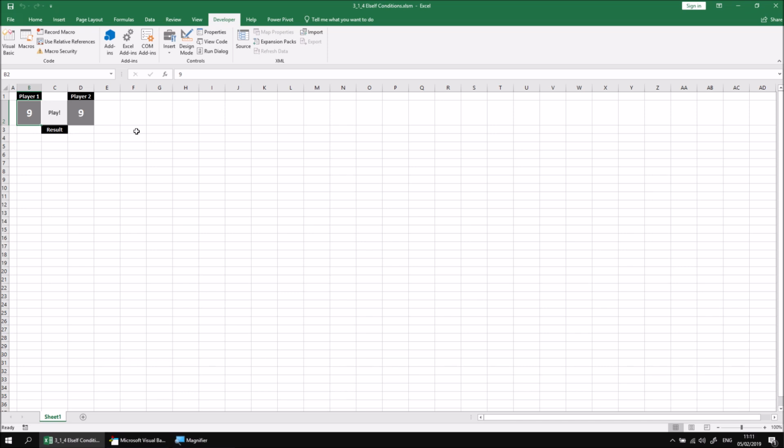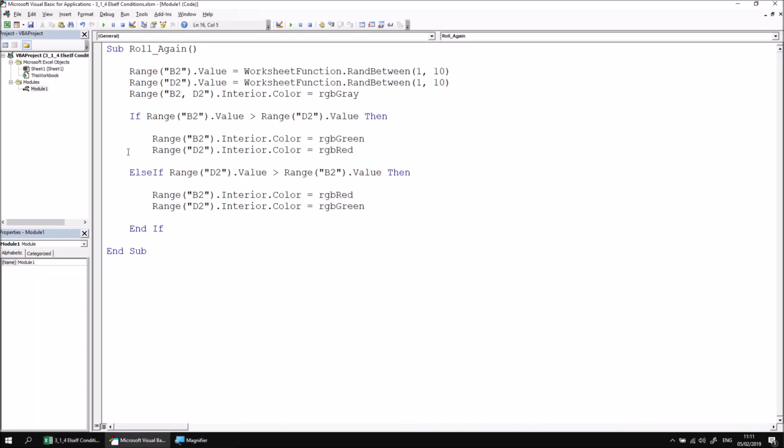Now the great thing about using the ElseIf statement is that you can add as many ElseIfs to the same block if as you like. So let's say that perhaps we wanted to check if the score is a draw, then we wanted to change the colours of these cells to some sort of neutral colour. So let's switch back into the Visual Basic Editor, and to add another ElseIf clause, we can do that within the same block if.